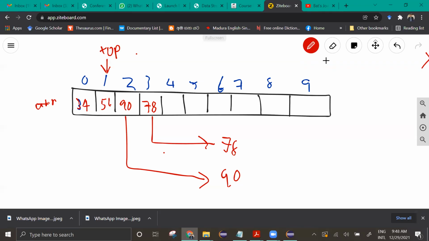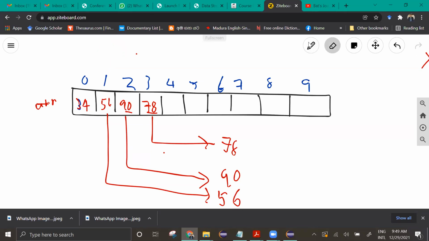So now, as you have noticed, these values are still there, but we don't care. You don't have to worry about that, because we are accessing the top pointer. If I call pop again, this one would be returned, and then top would be moved to the previous one. Now it is the top.